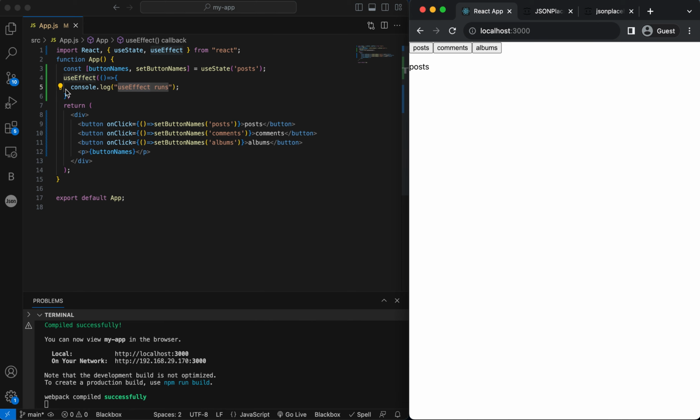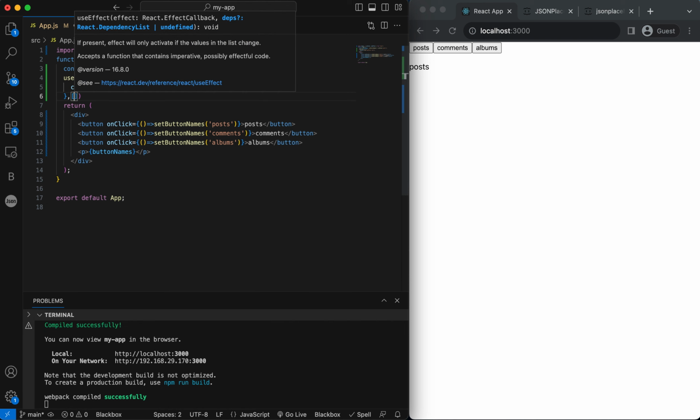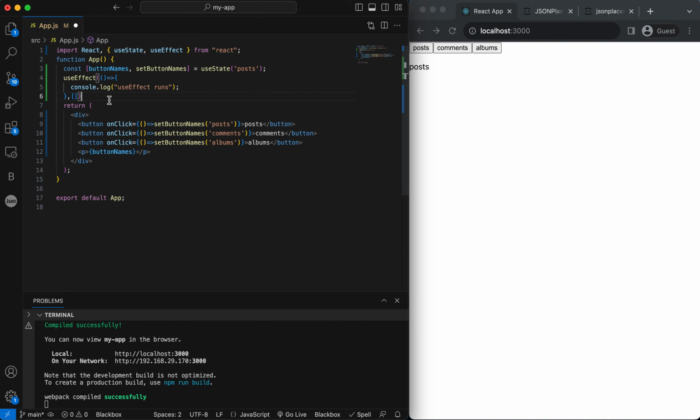In order to do this, useEffect takes a second parameter over here. This is an array, and whatever I pass inside this is going to be values that whenever they change, the hook will run. So now let's pass button names inside this. Whenever the button name changes, the hook reruns. Let's inspect here and see.